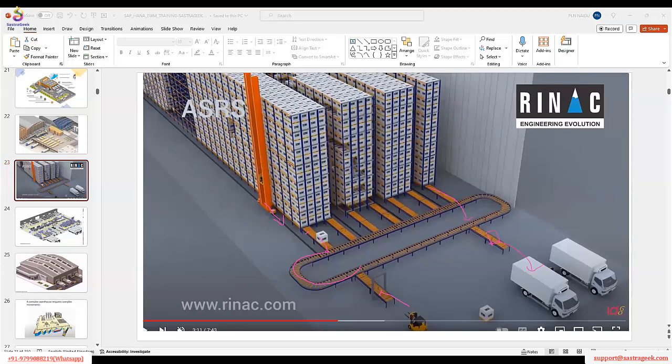So we will discuss all the scenarios and explain them not only in a pictorial way but also in the business process way. Sometimes we'll also present videos so that you understand better how warehouse operations work. Once we understand, we will move to the SAP system where we capture all the business scenarios.